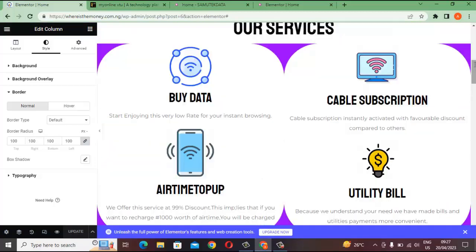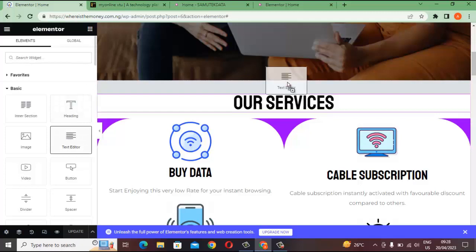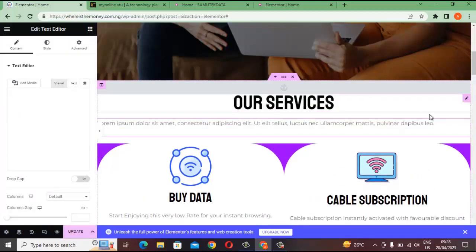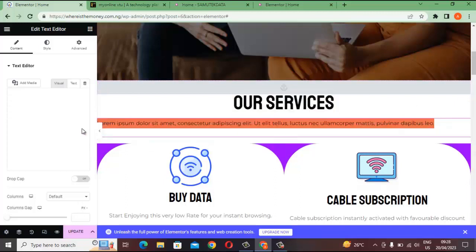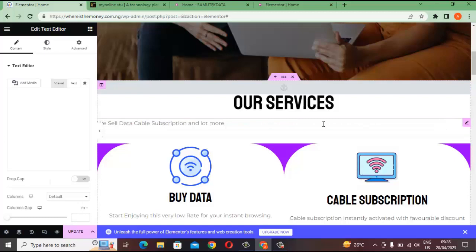Can you see? You can also decide to have a text under these services. Depends on how you want it. Let's say we sell data. Can you see the text I write here? We sell data, cable subscription and lot more. So you can decide to write more. For example, I will leave this for now. So go to style.